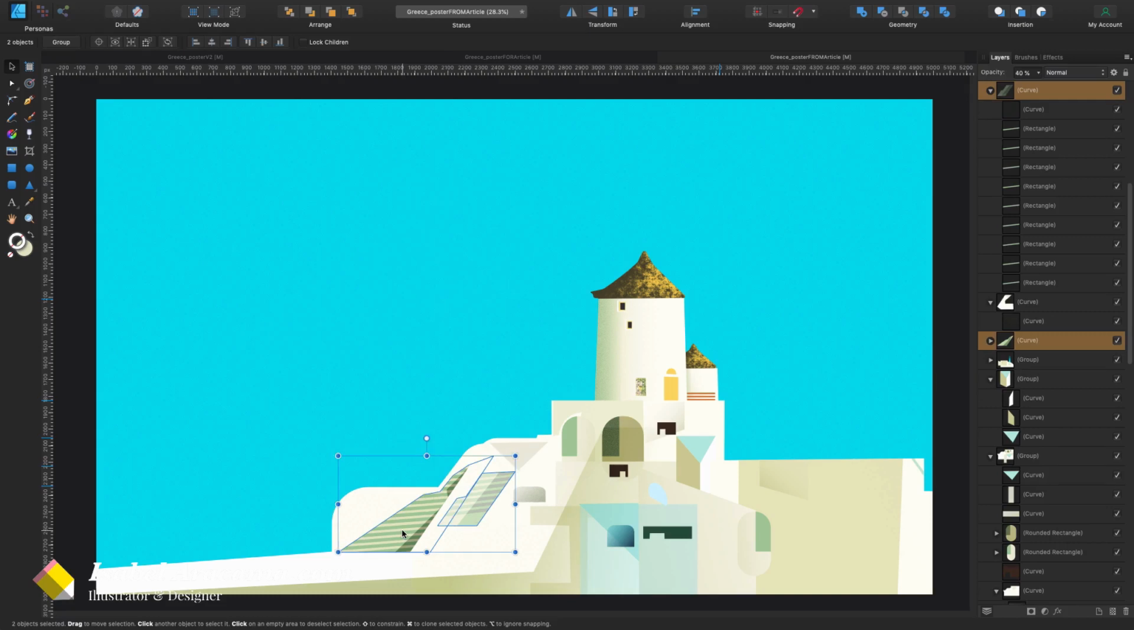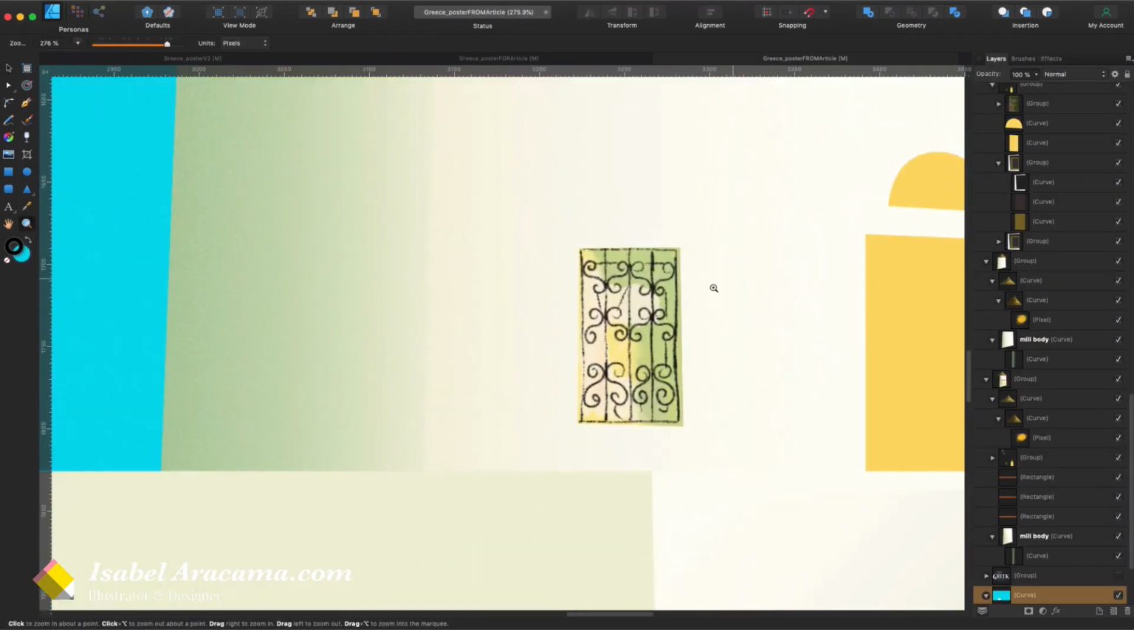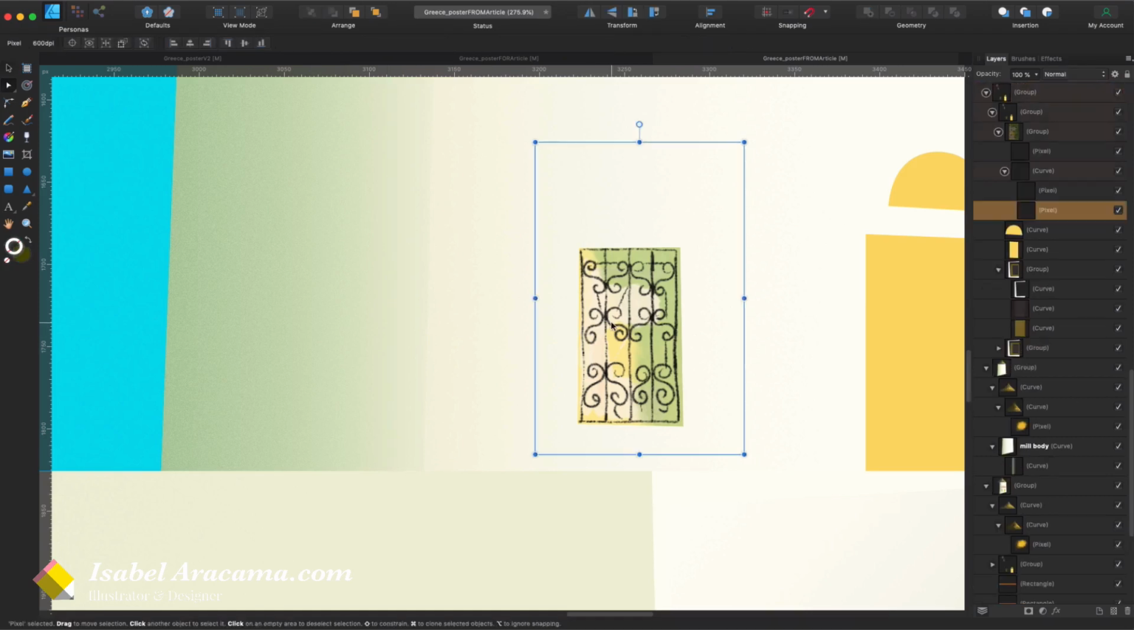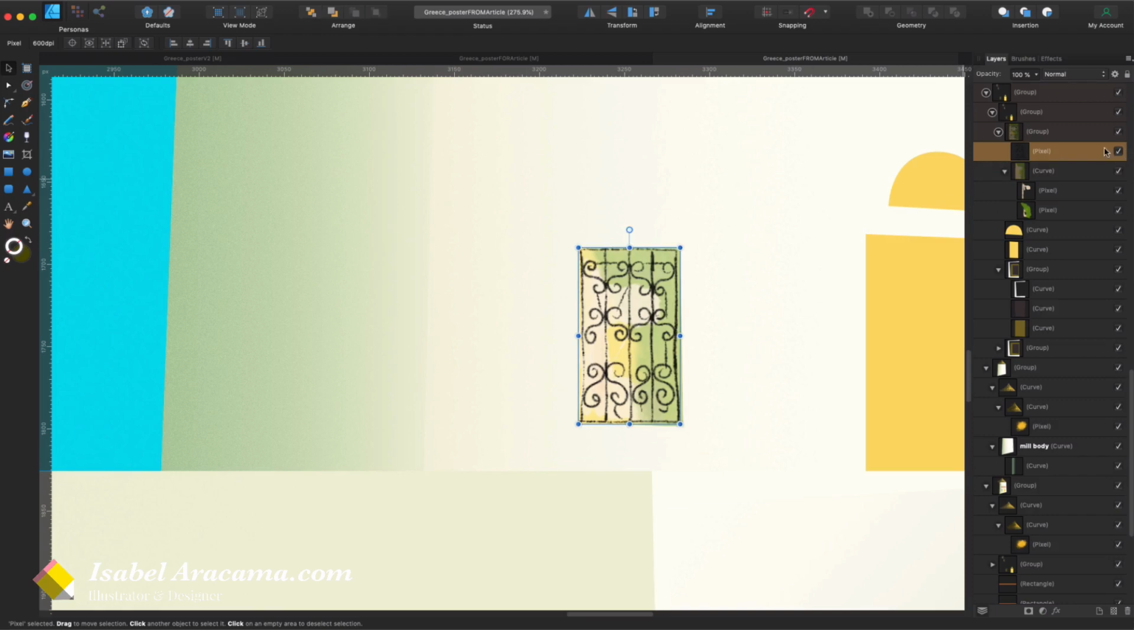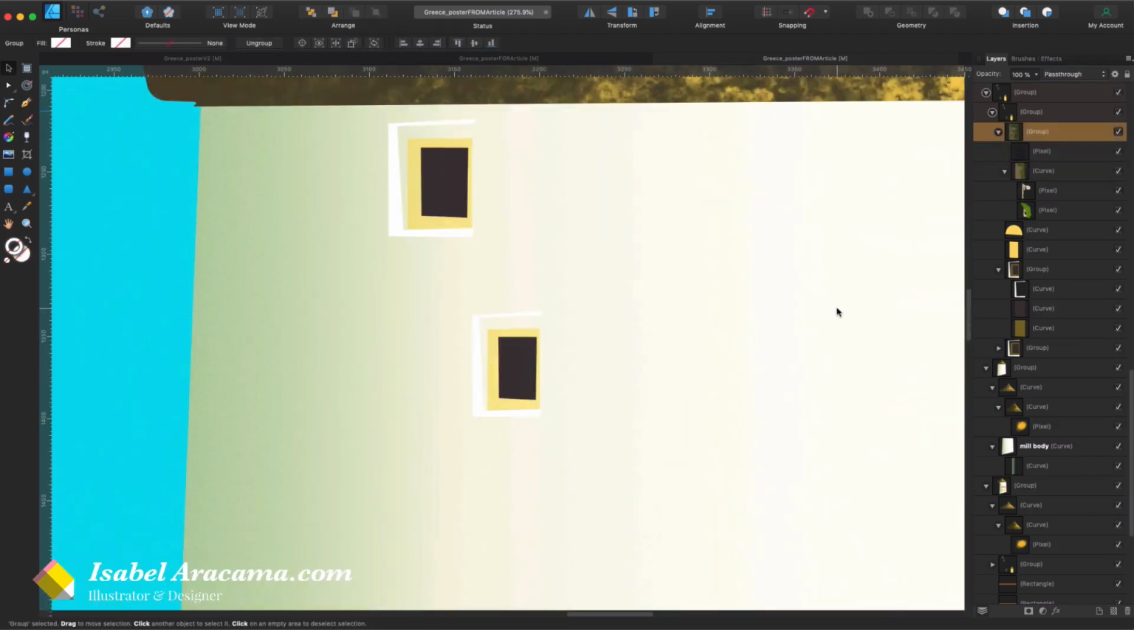Now to create this window, in particular, the forged grid, I decided to go to the pixel persona and paint it with a brush, with some texture. Whereas for the other windows, I traced with the pen tool some basic shapes to create the frame, and basically that was all about it.